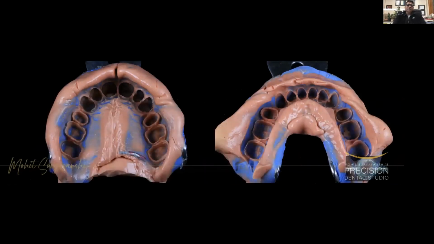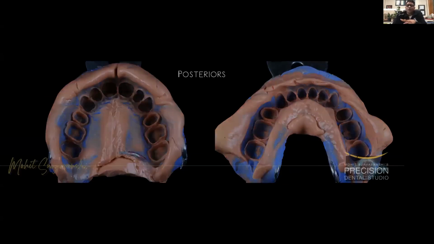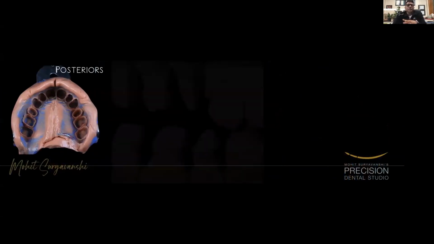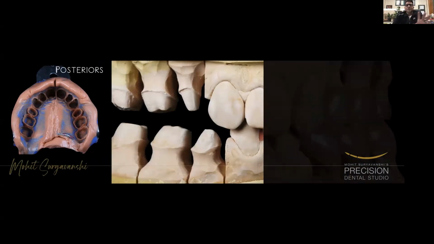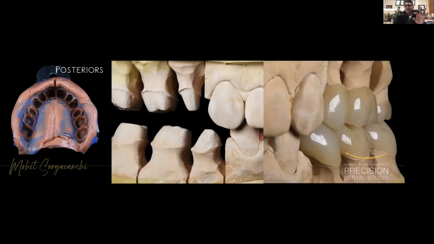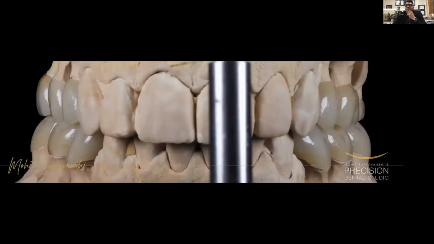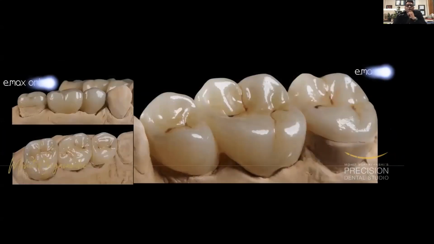And now it's time to go for the posteriors. After the anteriors have been bonded, now we go for the posteriors, and the posteriors were made in monolithic cubic zirconia. So there is no layering conducted on this. This was the bite that we received, on which we did the scanning and the designing, and we got these restorations. We chose the right shade paste and the right stain colors, and this is what we could achieve.